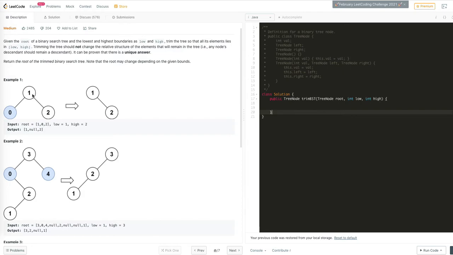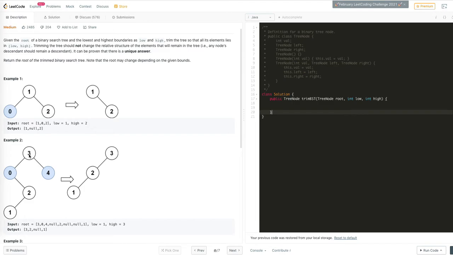So you have the root 1, the left node as 0, the right node as 2, and the low and high are given as 1 and 2. So what it means is your tree should contain only values in that range, and anything below 1 or over 2 should not be shown in the output. In this case 0 is a node which is less than 1, so it is not part of the resulting output.